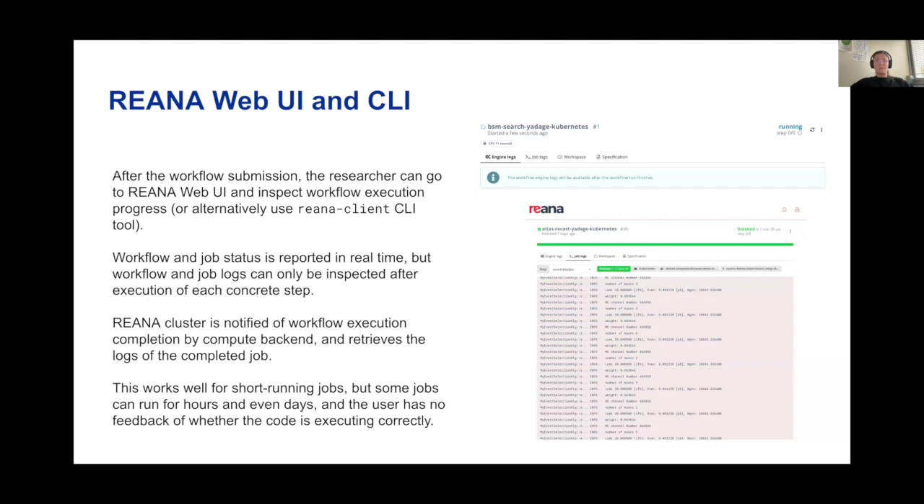After the workflow submission, the researcher can go to REANA Web UI and inspect workflow execution progress, or alternatively use REANA Client CLI tool. Workflow and job status is reported in real time, but workflow and job logs can only be inspected after execution completion. So on the right, you can see a screenshot of an example message, which is currently displayed to the user while the workflow is still running, and says that the workflow engine logs will be available after the workflow run finishes.